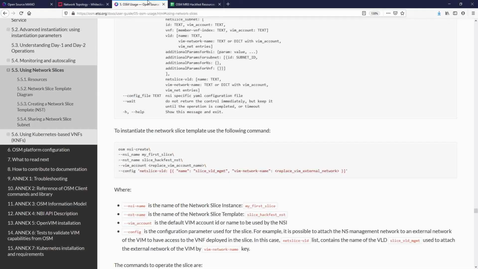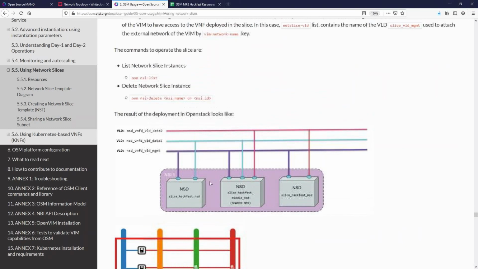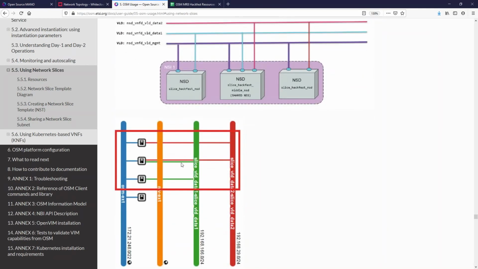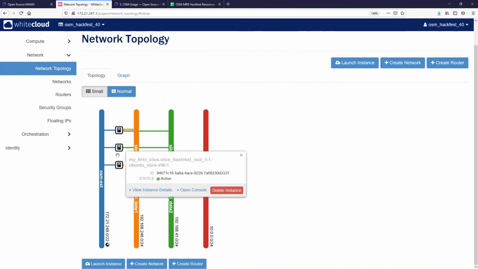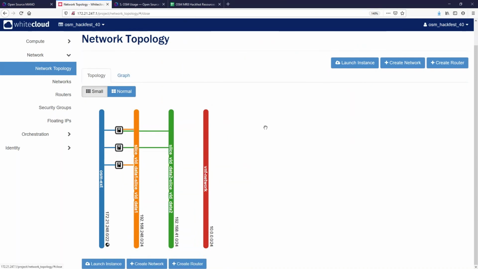Okay, so this is the result, and also we have something like this. So it is the middle VNF connected to data 1, data 2, and the management, the edges. Okay, so we got this result, and this is our first slice already deployed here. Any question till now?